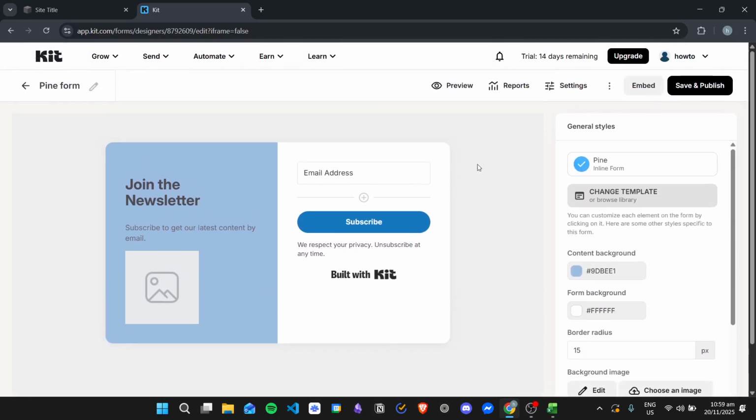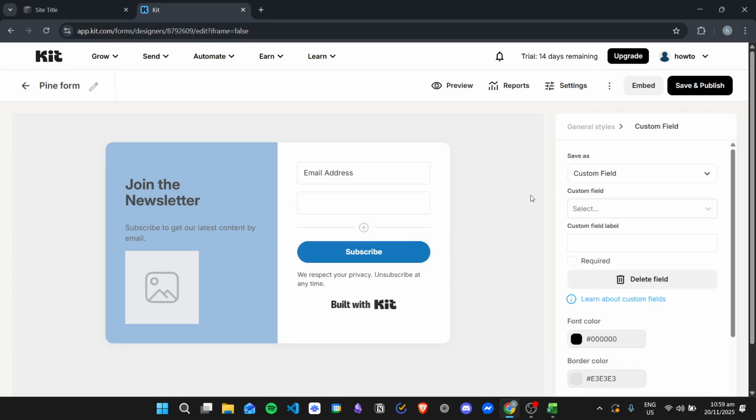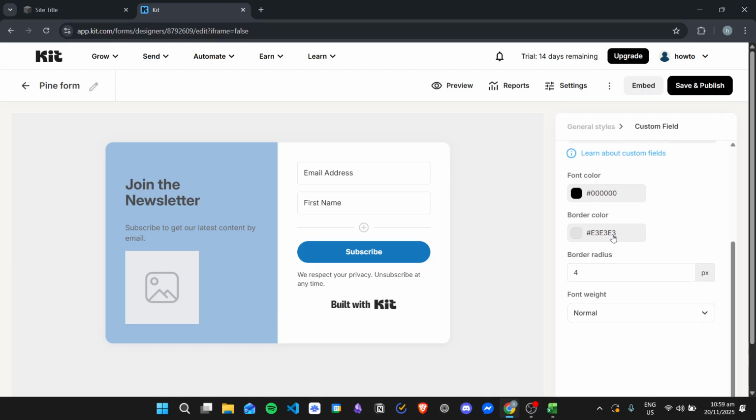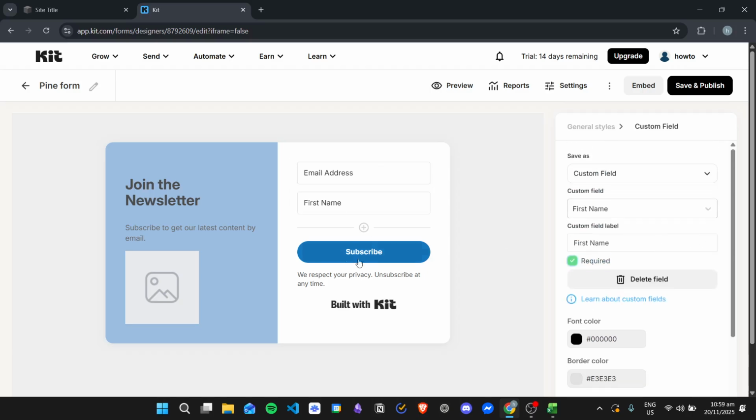And then if you want to add some fields right here, so for example, here is the email address. You can also add a custom field. And then let's say this is the first name of the user. And then let's make this a required field. And then you can change, if you want, the font color and then border color, as well as the border radius, but I'll keep the default settings right here.